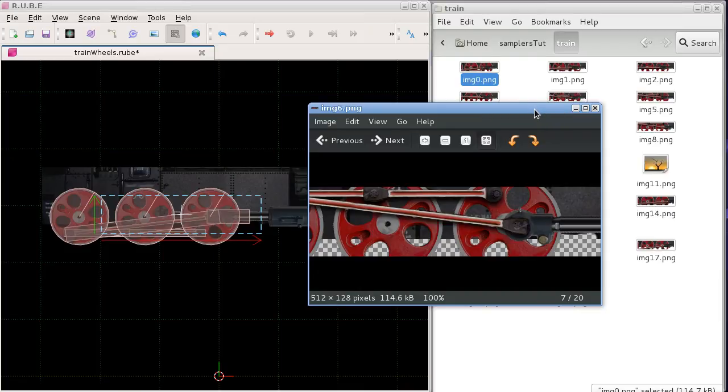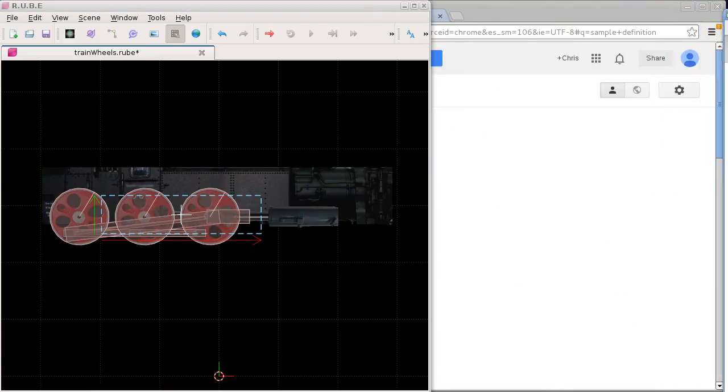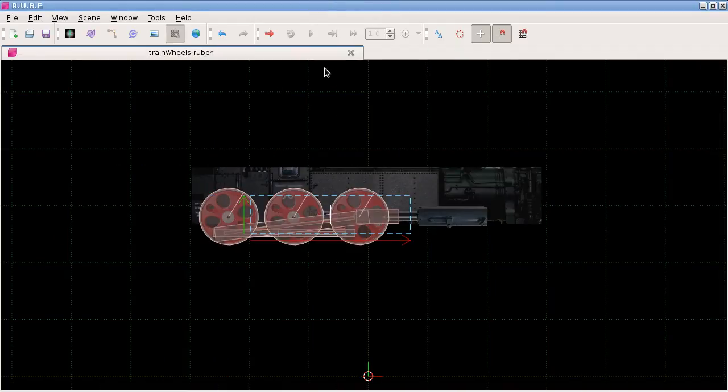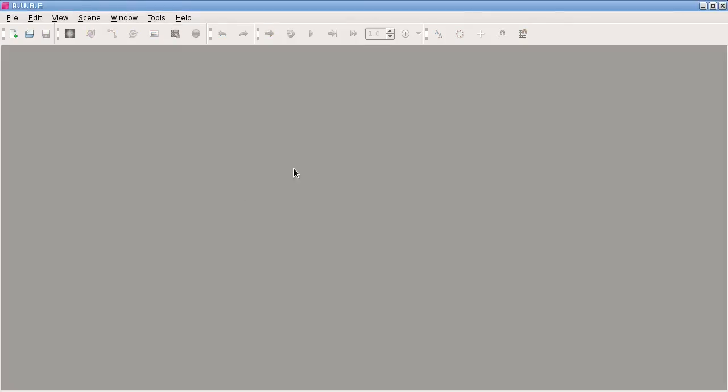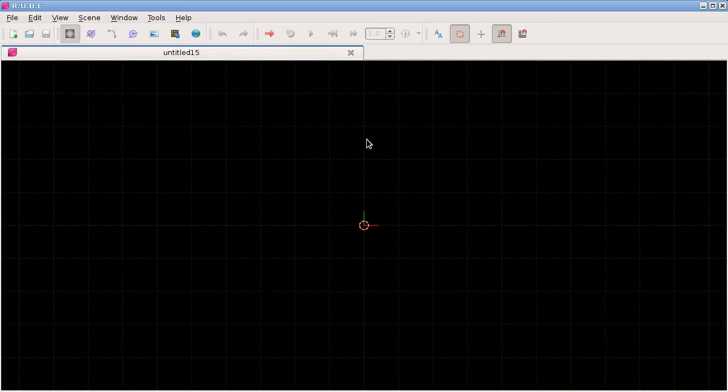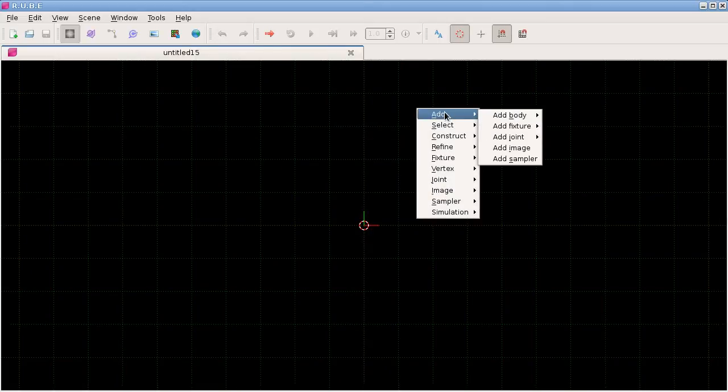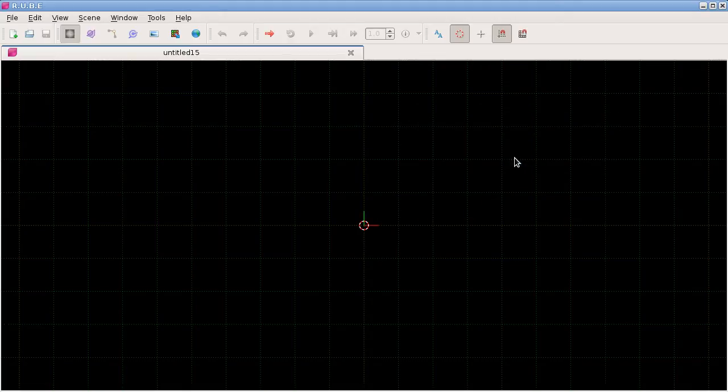Okay, so now let's get into the nitty-gritty of how you set up these samplers and how you would use them for yourself. I'm going to start with an empty scene. Alright. To add a sampler to the scene, you add it the same way as you add most other item types. That is, you come into the Add submenu and you click Add Sampler.